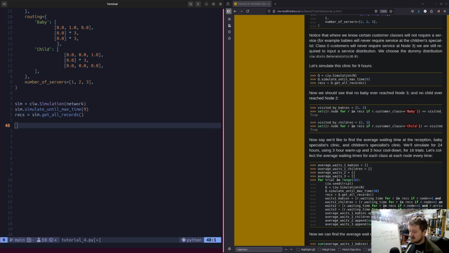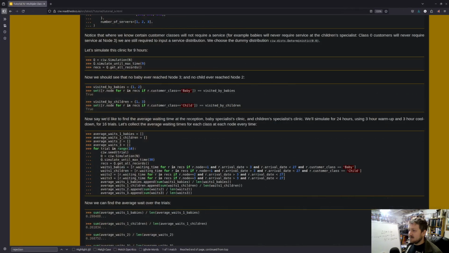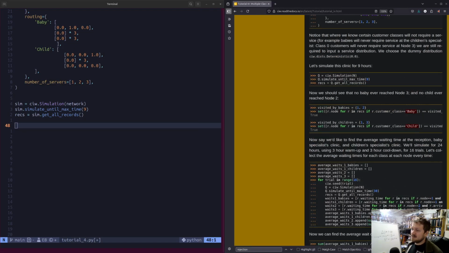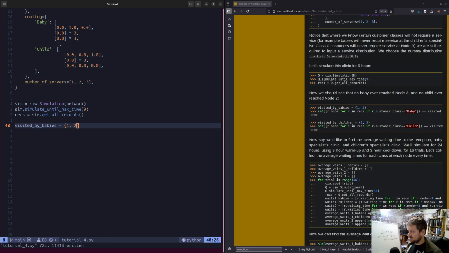So what is the next part in our tutorial? Now we should see that no baby ever reaches node 3 and no child ever reaches node 2. So here they're doing some validation of the claims that we were just talking about in terms of those dummies. So visited by babies equals a set of 1 and 2. Those are just the nodes they're allowed to go to. And we could also do visited by children, or child. I guess we'll use full words there. And this is 1 and 3 rather than 1 and 2.